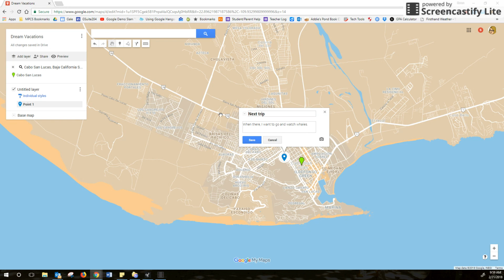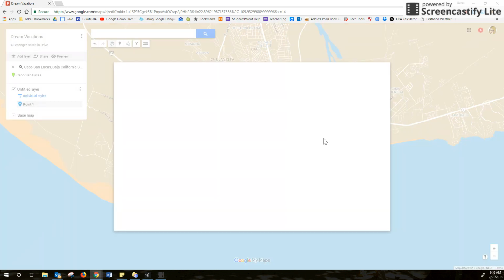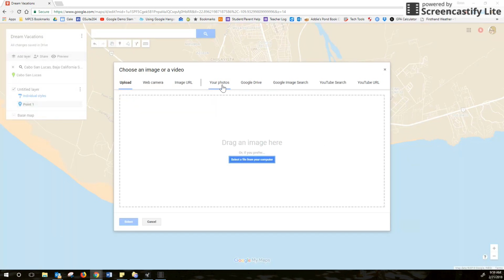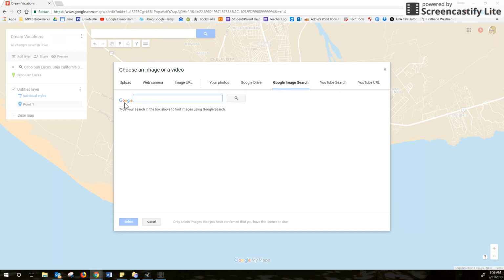So students can fill in all kinds of information. Again, think about different battle locations, different capitals around the world. You can go and add images, maybe your own image, an image from a website.